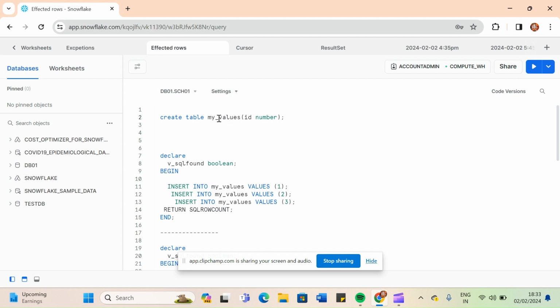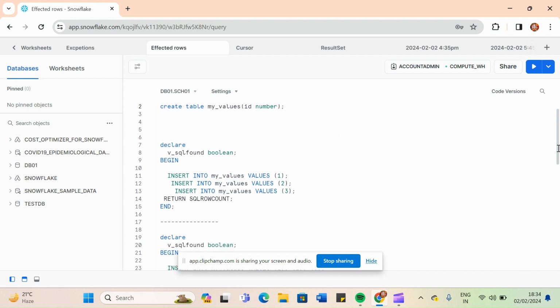While you are running a single query you can just go and check, but if you want to perform modular programming with other blocks in Snowflake, and you have to print that or capture those values, how can you check? For that, I have created one table, create table my values, a simple table with only one column.